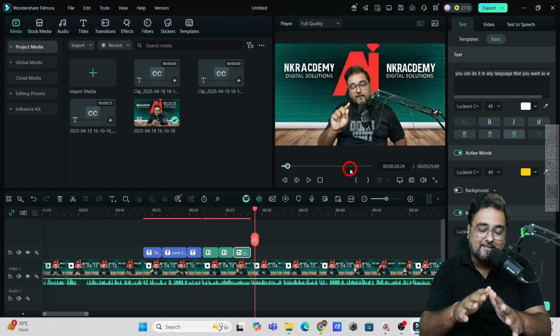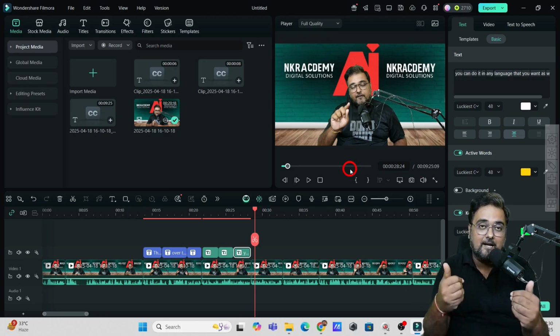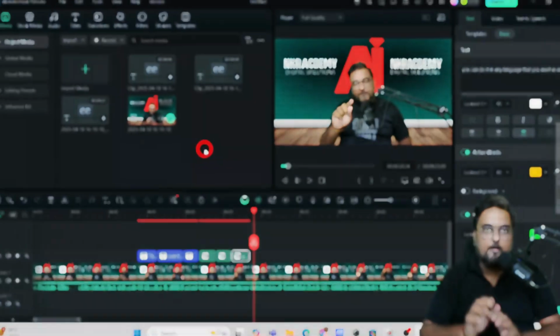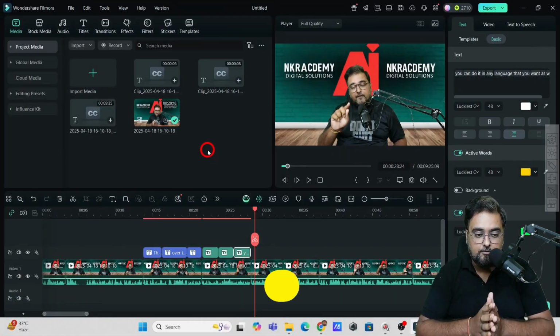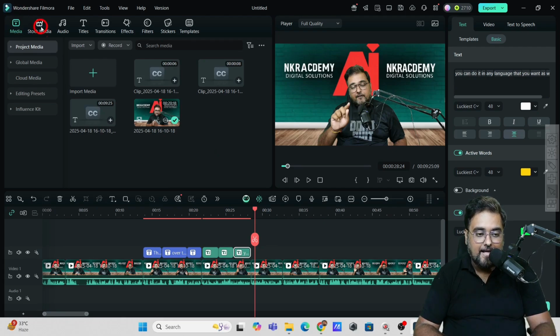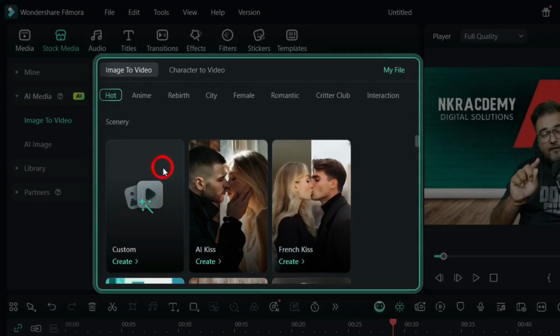So I really hope that this was helpful, as a lot of questions were asked regarding AI captioning, so I thought of clearing out this one, right? Now a couple more AI things that I want to show you is called the AI image. For that, we'll come over to media, and then head over to stock media. And you can see these are some AI videos that I have created, right?